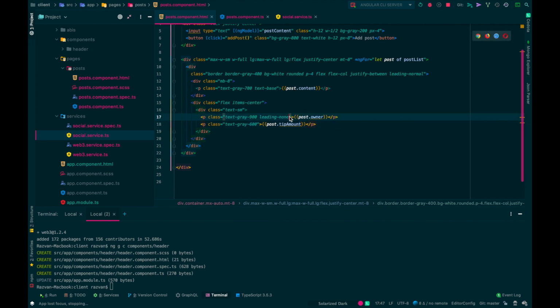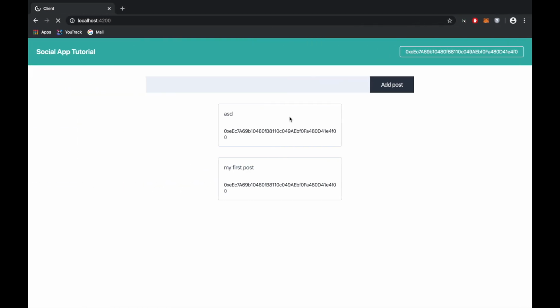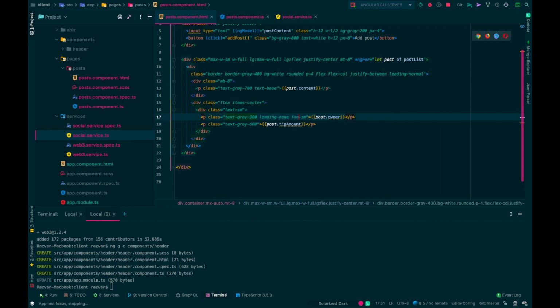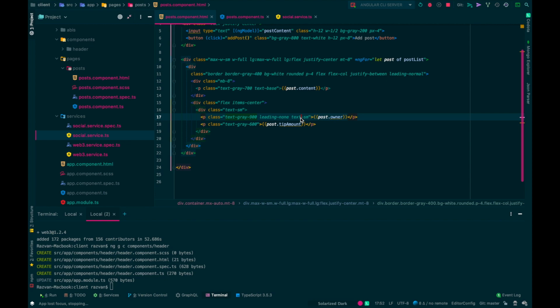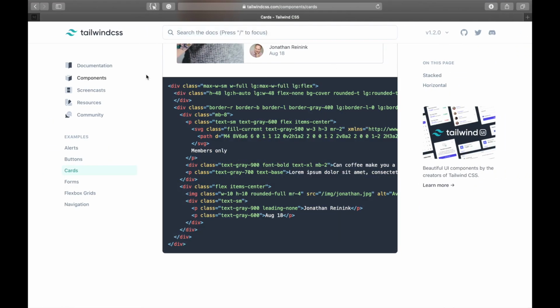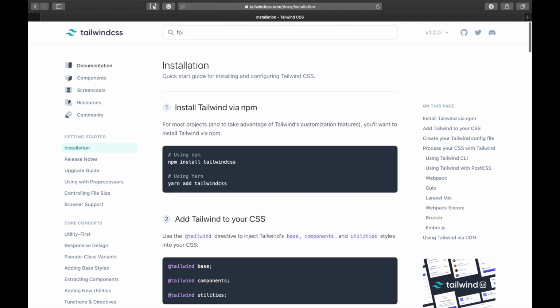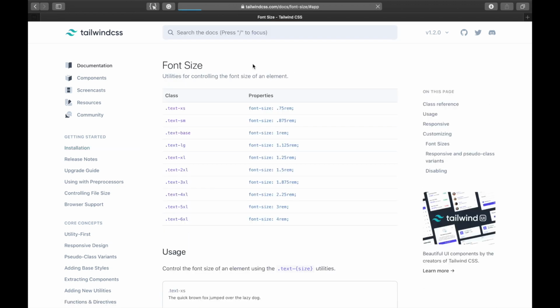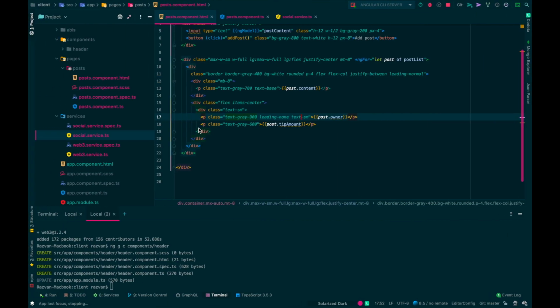Okay, and we can also say here, no, it's text. Okay. How was that? Let's see. Font size. It's like this. Maybe like this. Oh yeah, it was already. Let's do like this. Okay.